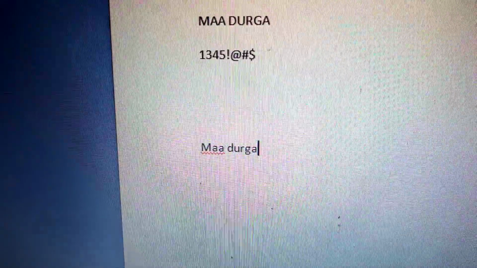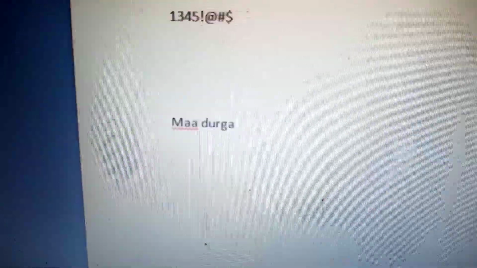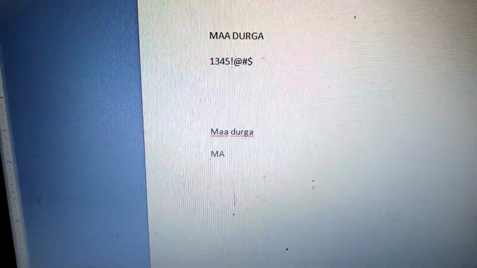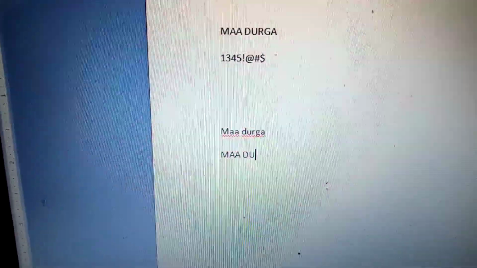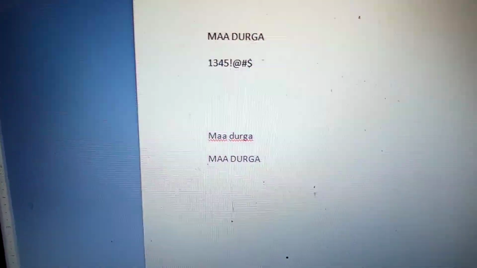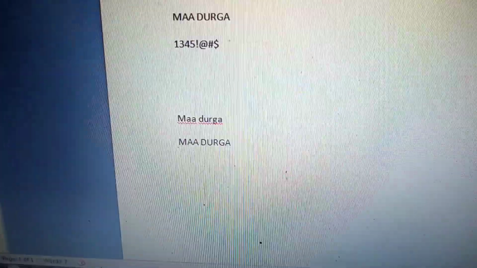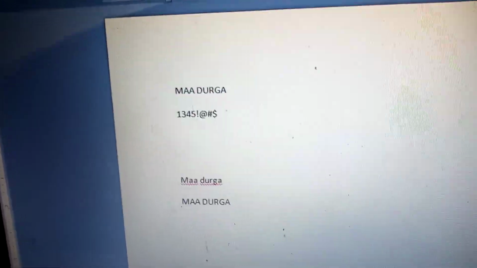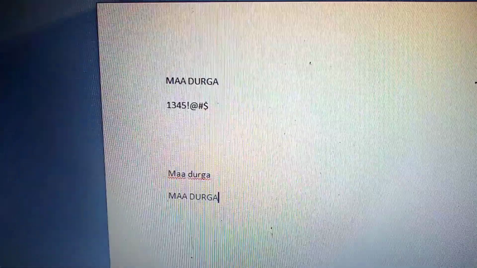Suppose I want to type these words in capital letters, then we have to use caps lock. This is the caps lock key. Just press caps lock, and next type Ma Durga. You can see that now all the words appear in capital letters.